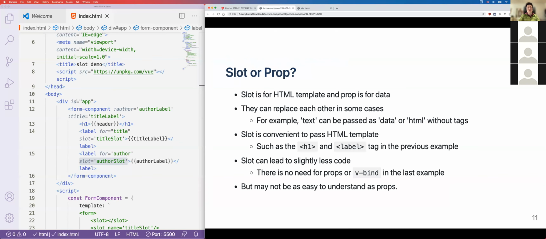In summary, I think if you want to pass some HTML template to a component, then the slot will be the ideal case. And in most other cases, a prop will probably be sufficient.